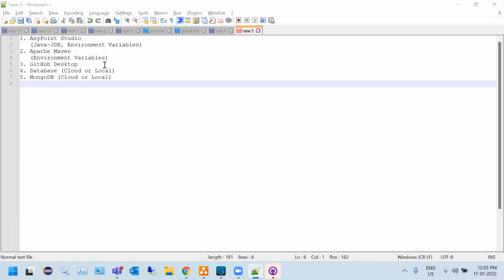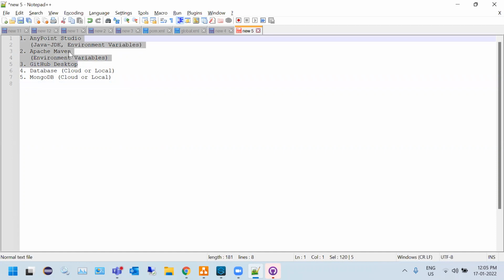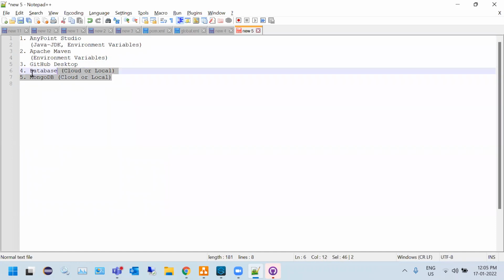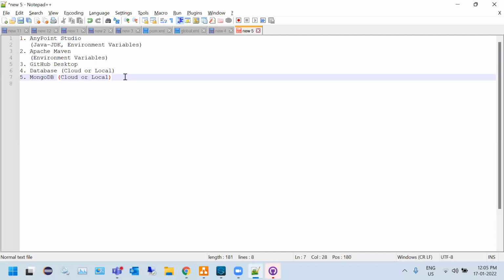See, these three tools are mandatory for learning. And for these two tools, like whatever tools I'm going to explain going forward, we need them by the time we come to the topic. I'll be informing you beforehand on how to create cloud accounts or how to install it locally. I'll be showing you that.